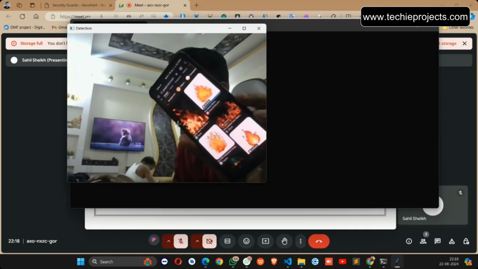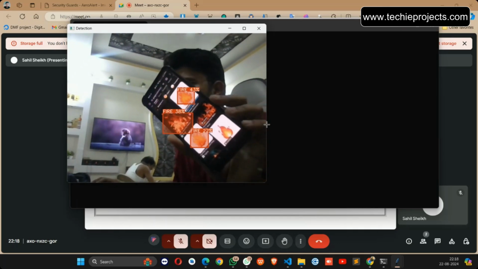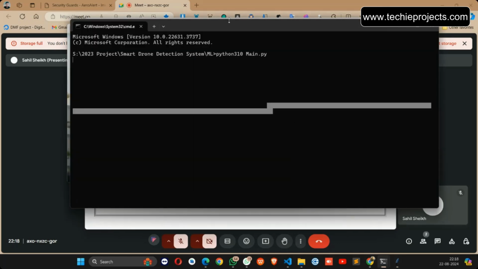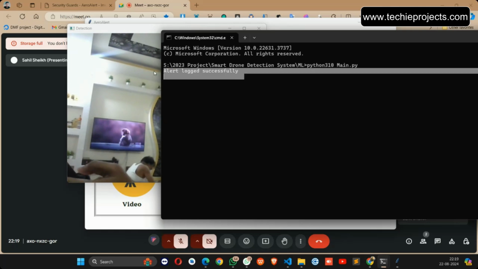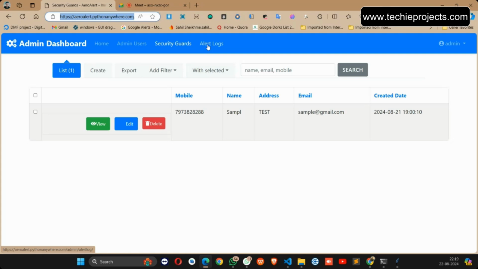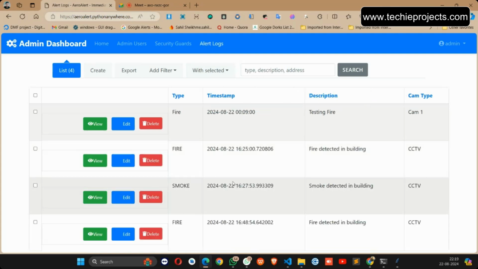So as you can see, it started detecting. It is detecting, and it will continuously detect the fire. If it continuously detects the fire for at least 2 minutes, then it will insert the alert log into the server, into this website. If you go to the website and go to alert log, initially there were just three logs, right? But a new log has appeared.